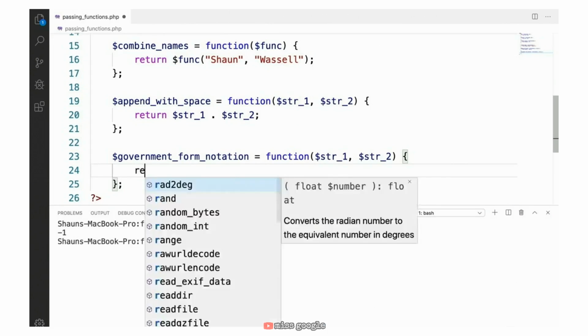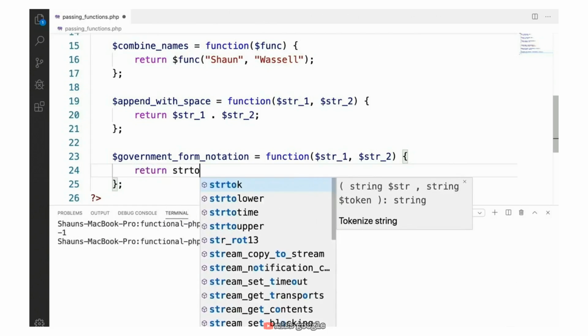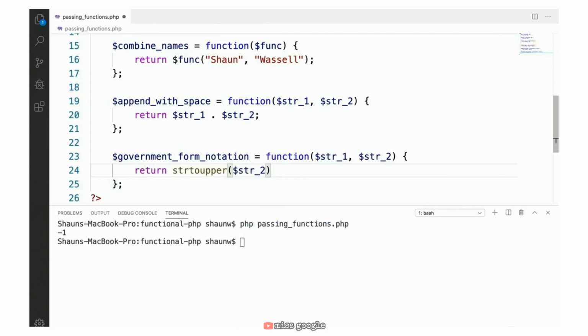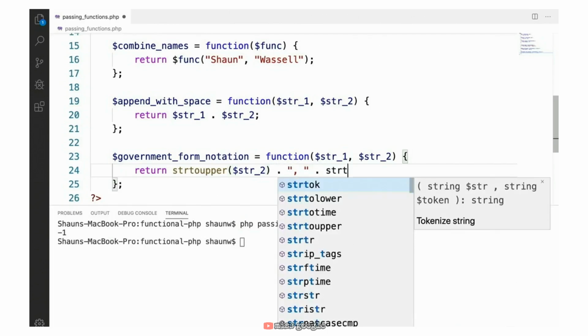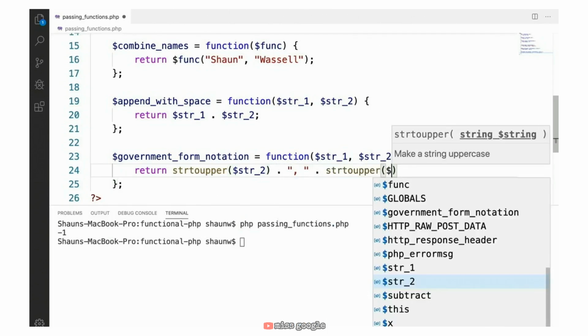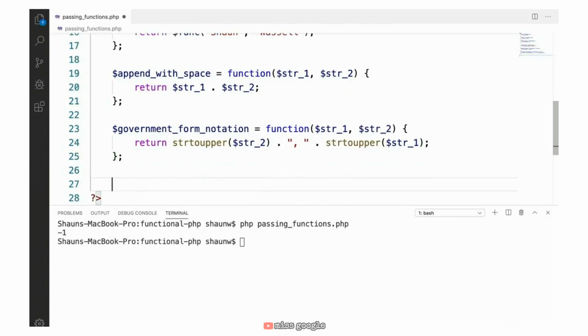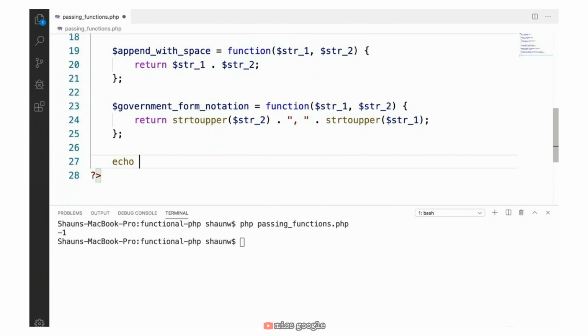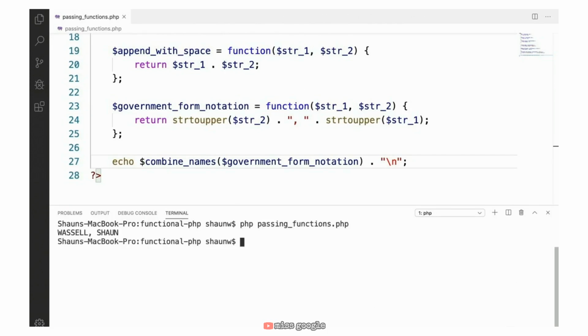And in order to get the result we want, we would say return string to upper, string 2, since we want the last name first, and then we'd append a comma and a space, and finally, string to upper with string 1. So what we can do now is pass either one of these functions into our combine names function, say echo combine names, government form notation, and we'll see that it gives us the result that we're looking for.